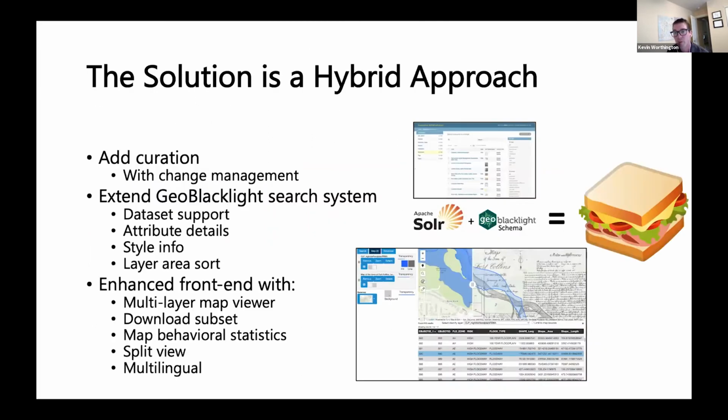So I've taken a hybrid approach to address these omissions by sandwiching an extended GeoBlacklight schema between a curation tool and an enhanced front-end system. This extended schema offers support for datasets, keeping group layers together, attribute details, which could be used as part of the search, and style information to maintain the original appearance of the data. The front end is really a streamlined Scholars GeoPortal, but built with open source libraries. It's able to tap into geospatial services and offer enhanced features like multi-layer map viewing, layer styling, subsetting, and a split view.